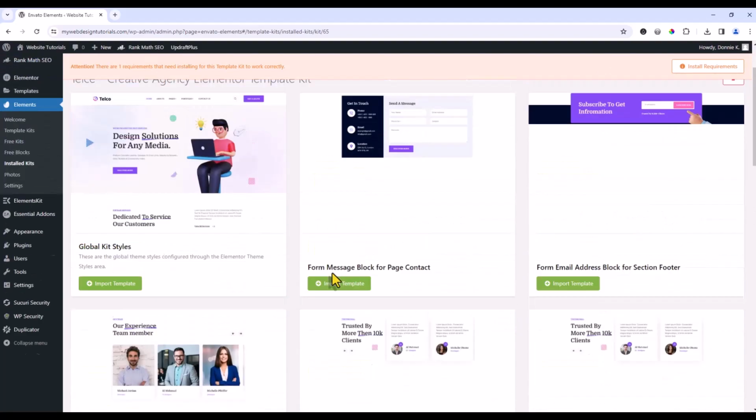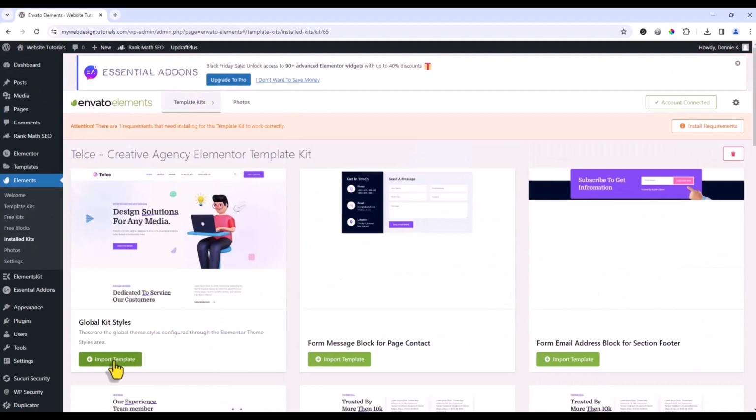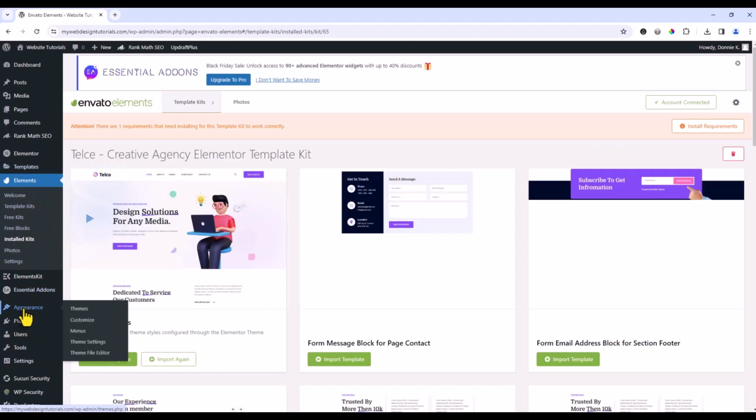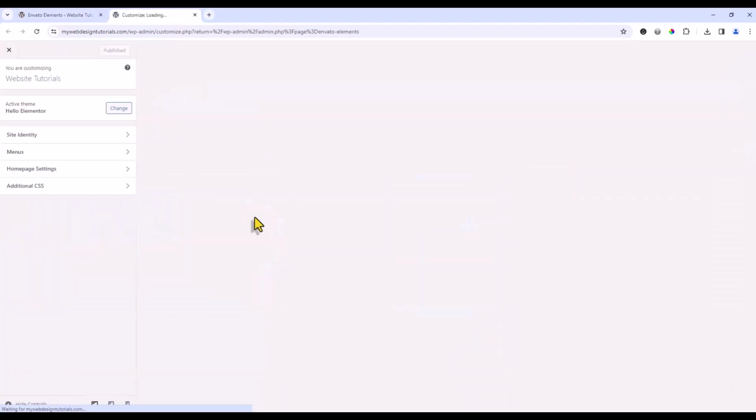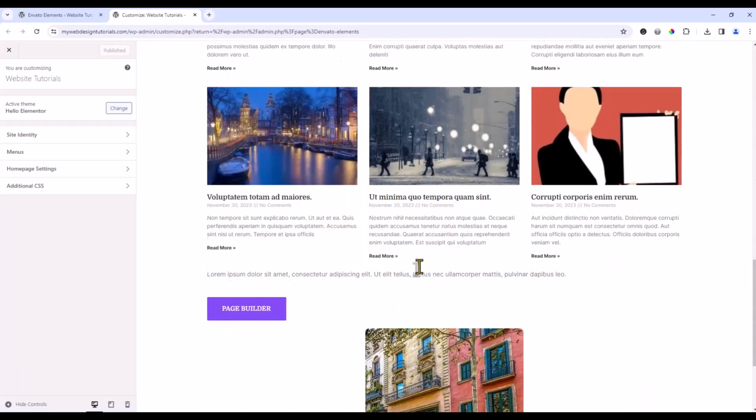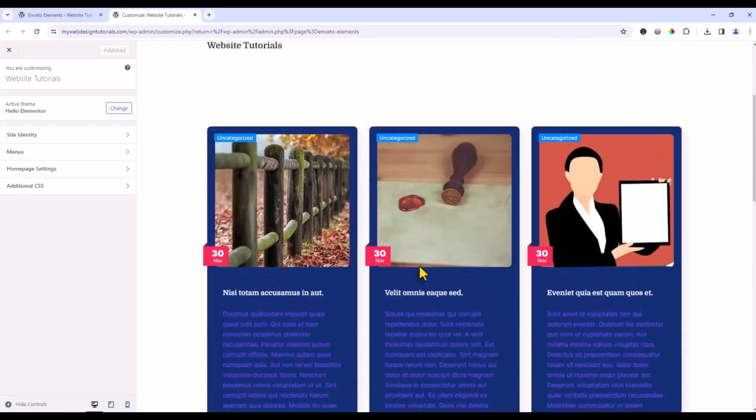Then we'll scroll up, and one thing I like to do is go ahead and import the global kit styles, which is like fonts and things like that. So we've got that, and that's installed. Then we're going to go to appearance and customize. I'm going to right click and open in a new tab. This is going to open up our theme, not our template kit, but our theme. And notice this is stuff from an earlier video, which we will delete shortly.